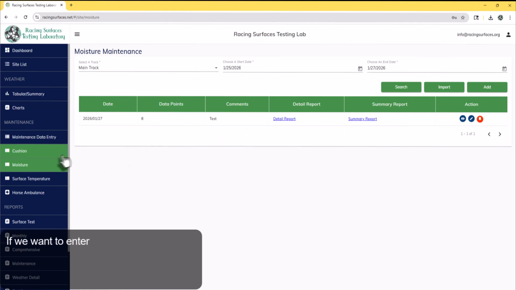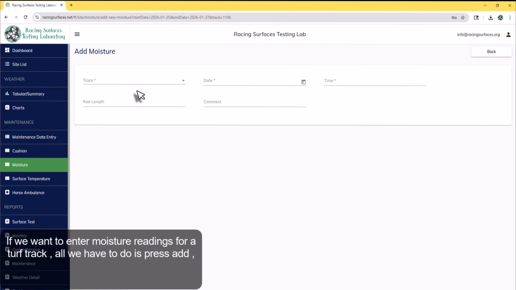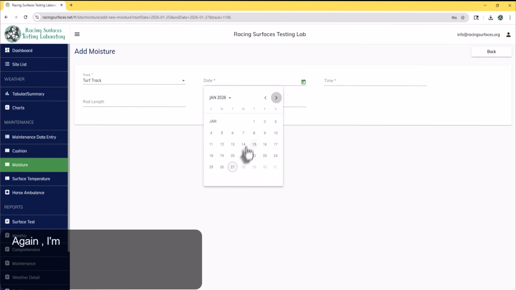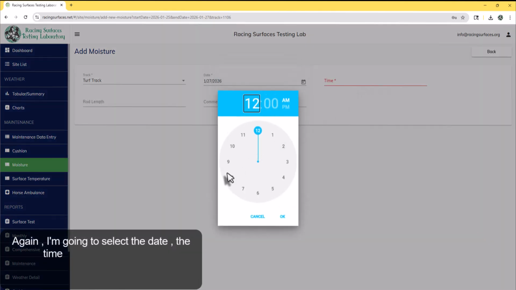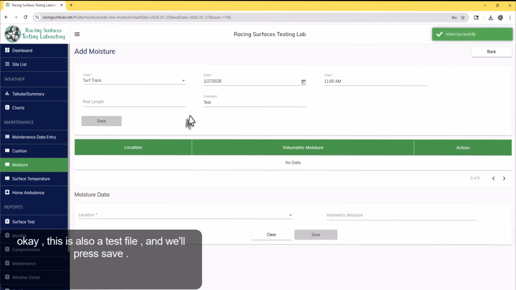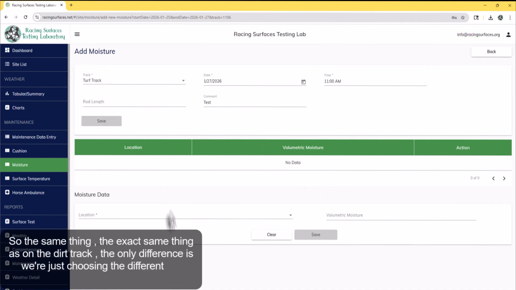If we want to enter moisture readings for a turf track, all we have to do is press add, select our track, and just select the other track that we want to enter for, which is our turf. Again, I'm going to select the date, the time. I went out at 11. Okay. This is also a test file, and we'll press save. So the same thing, the exact same thing as on the dirt track. The only difference is we're just choosing the different turf.